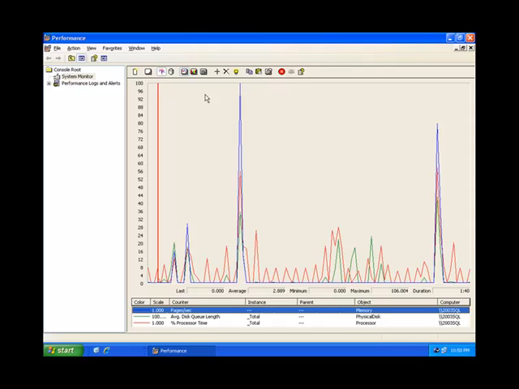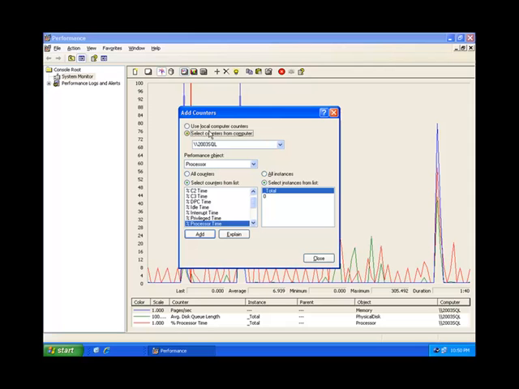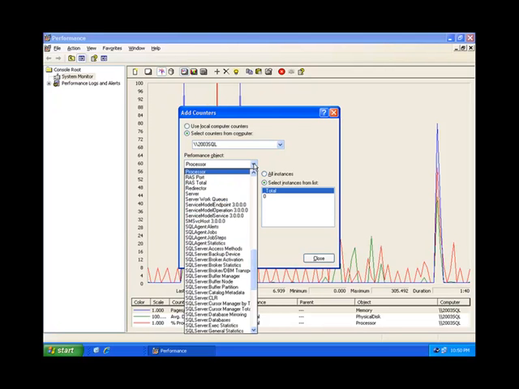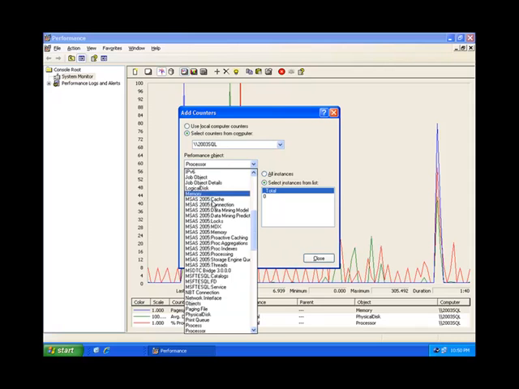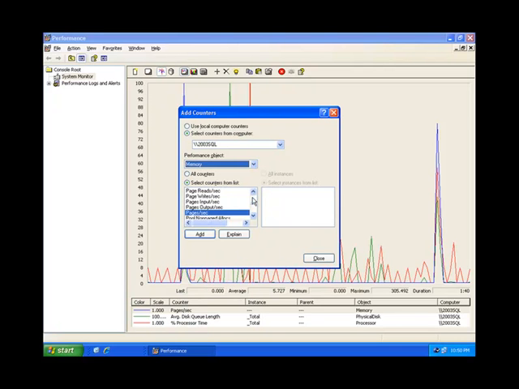So how do we add a new counter? Really, really simple. All I do is I go up here and I click on my plus sign, or I can choose Control I. In this case, I'll click on my plus sign. Now again, this is where I can select the counters from a different computer. In this case, I'm going to choose it from my local computer, and then you specify the performance object that you want. In this case, we're going to be looking at our memory. So you can see these are all the counters that I have. So I choose memory, and then from my list, I'll choose pages per second. So there it is, there's my pages per second.